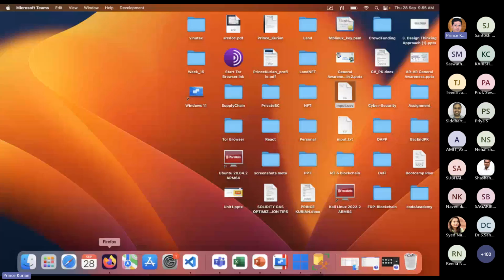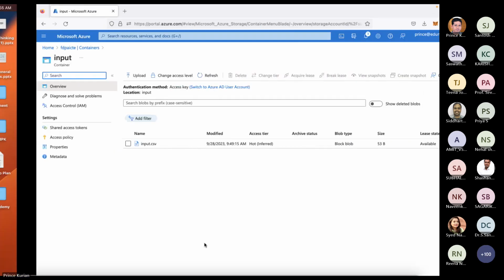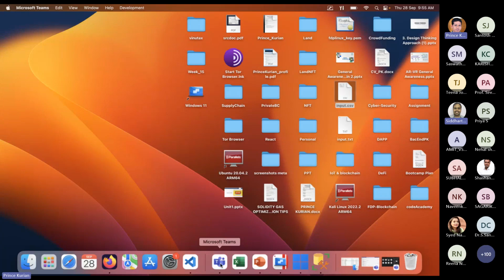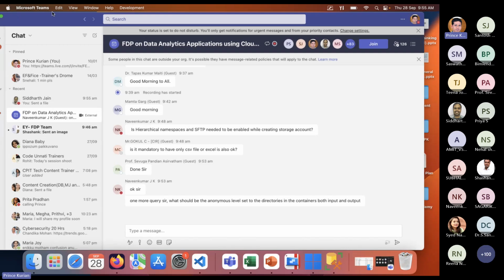I have shared to Siddharth. Whether Siddharth is able to share to you, then it is fine. Okay, this np.csv, yeah, CSV. I have shared to you, I'll be sharing in the chat. Just wait. Okay, because I am not able to share it. I don't know.